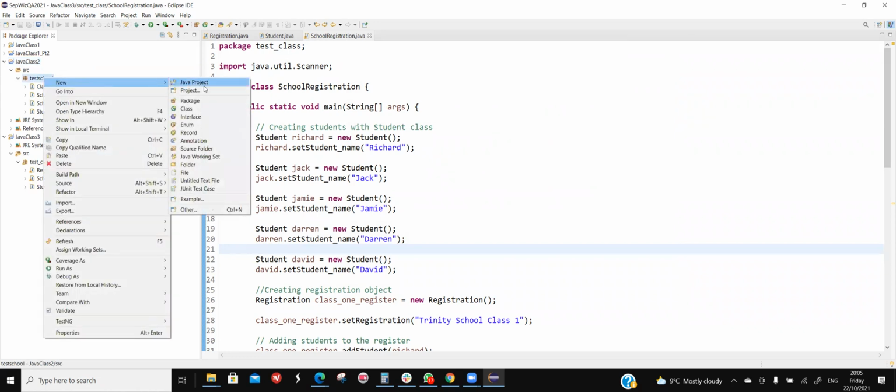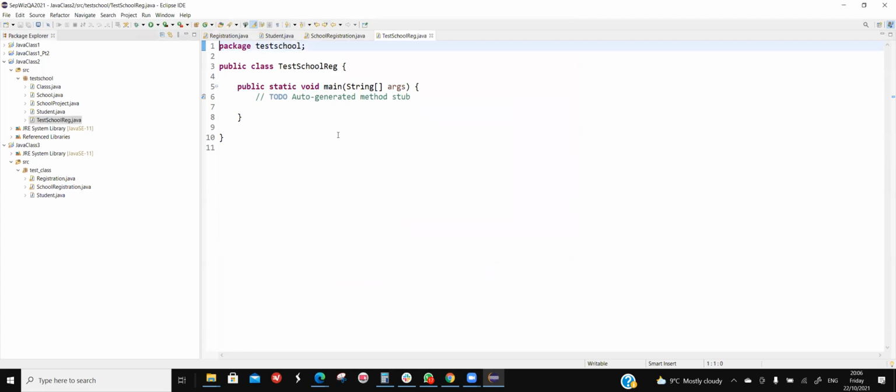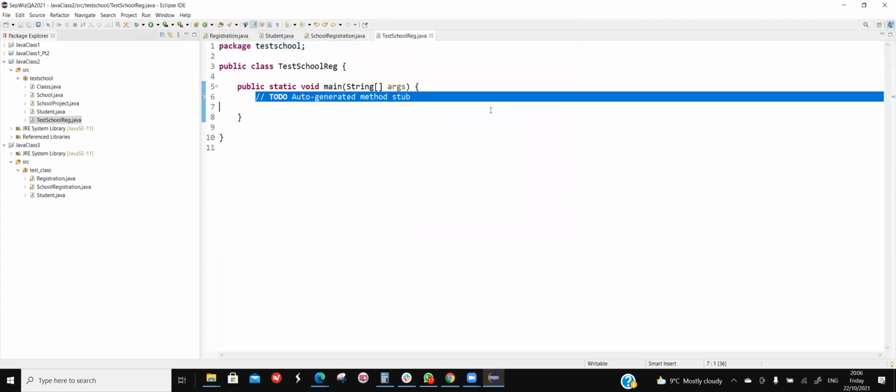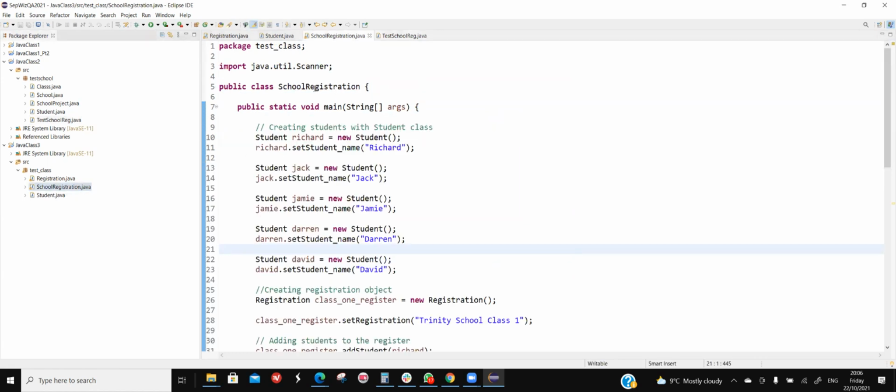create a class and say test school reg. Okay, and say finish. In this main method, I want to basically trigger this class. How can I do it? So this class is named as school registration class. Inside it, there is a method called main method. So basically, I want to call this main method, which is under this class.